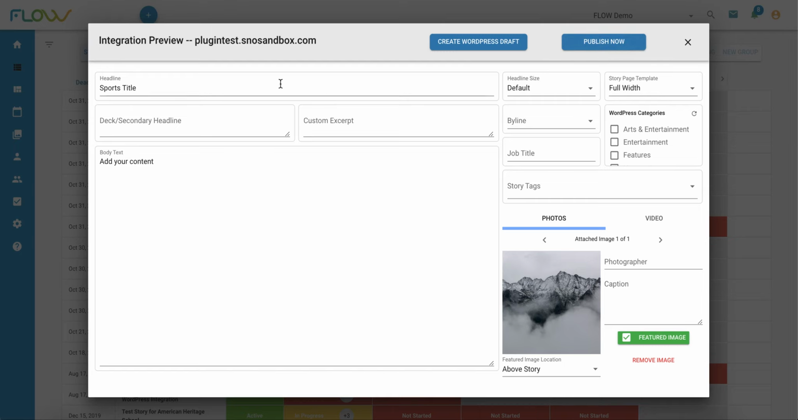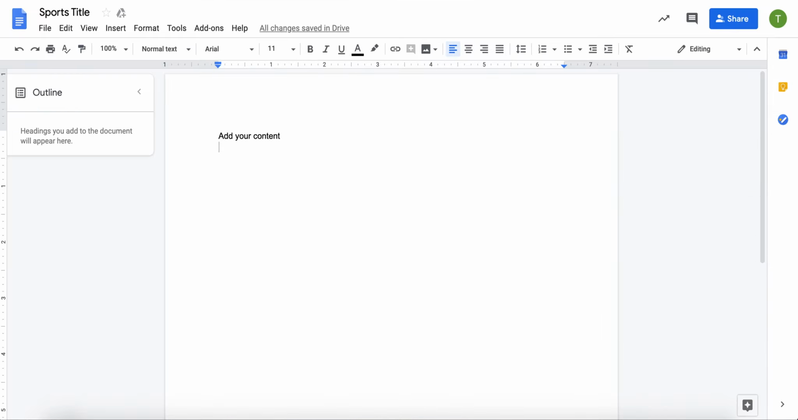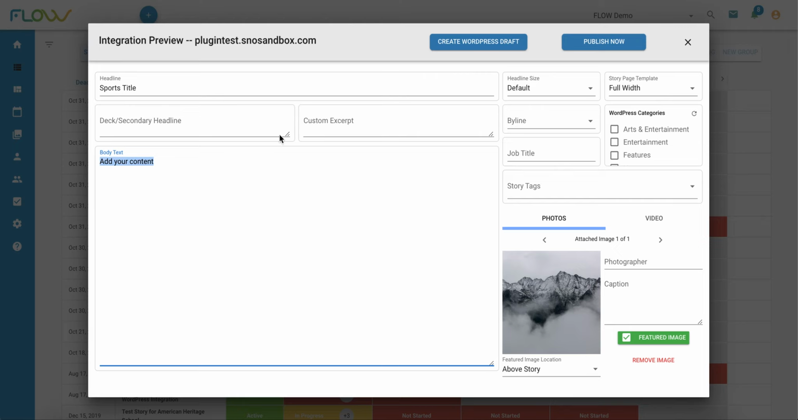All right, from here, you'll see that it pulled through the sports title. It added the content from the body that I added in my Google Doc. You can see it right there. Add your headline, secondary headline, any excerpts. You can continue to edit this, and this will save back to your Google folder, your Google Doc as well. Headline size, story template, byline, job title, story tags, and then these categories come straight from your WordPress site. So I'll add this to sports and to showcase.